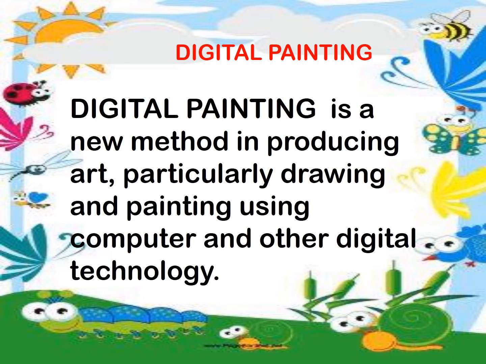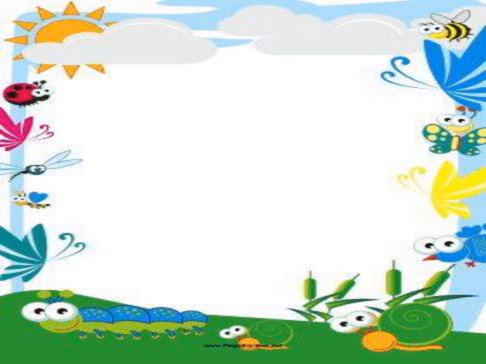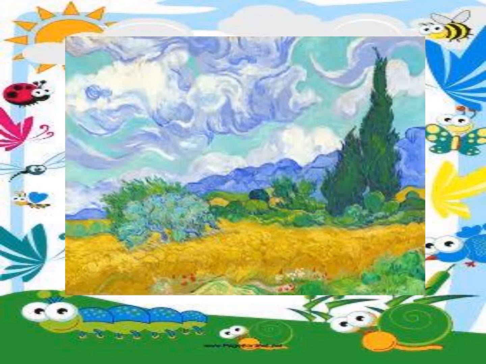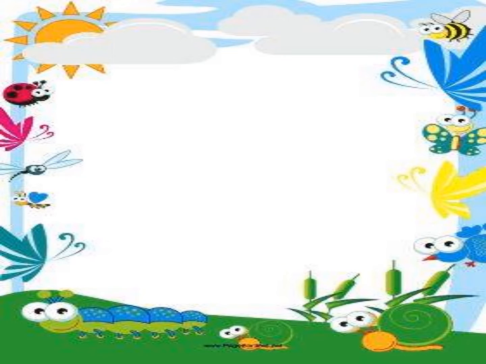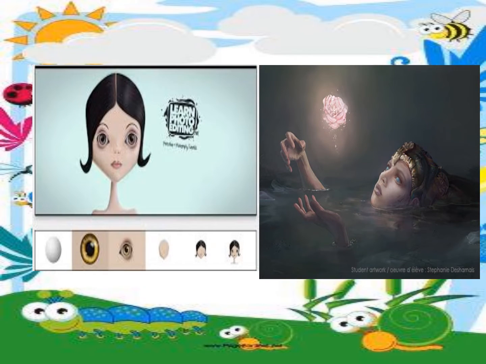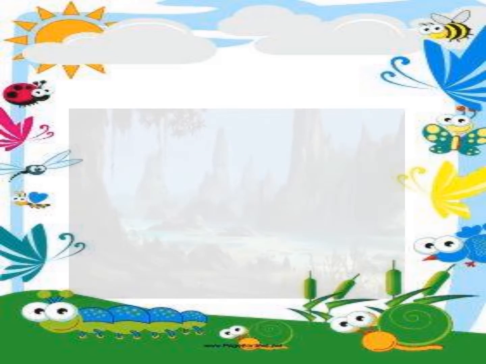So, what is digital painting? Digital painting is a new method in producing art, particularly drawing and painting using computer and other digital technology. Ayan, ito po yung halimbawa ng digital technology. Ayan, ito pong mga to.